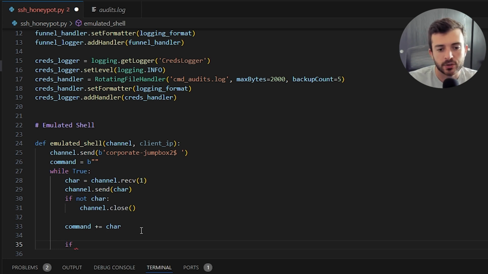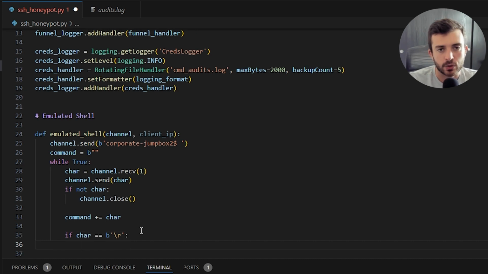Now we're going to actually evaluate our logic. And what I mean by this is where we can actually have a little bit of fun and enter in the various commands and basically create a small little emulated shell environment. So if char is equal to the binary of \r, we're going to be doing the following. And this is where we can list out our commands.